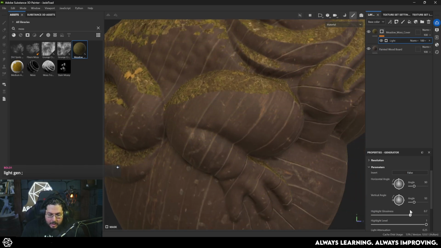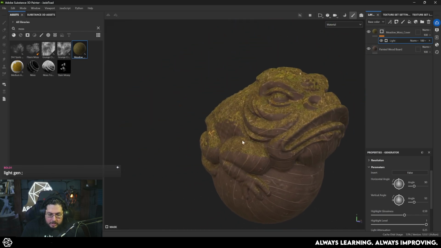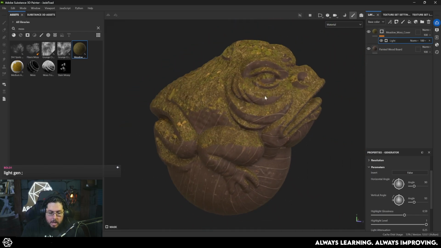And there you go. Now, as you can see, we have all of this moss hitting only the top parts of this frog right here. Of course, this is a very boring mask. It doesn't look as nice as it could.